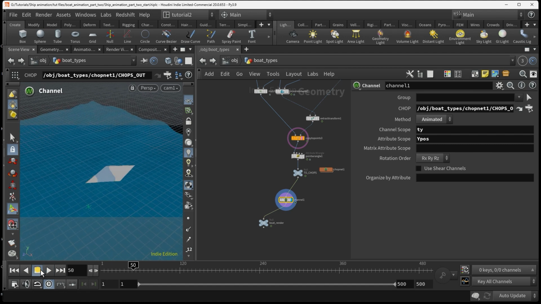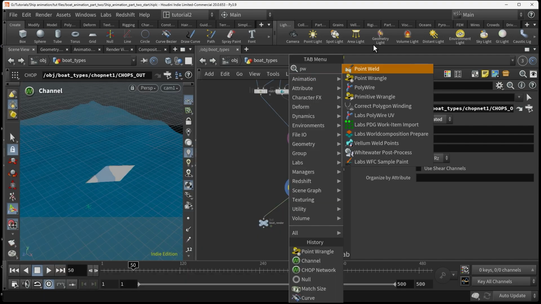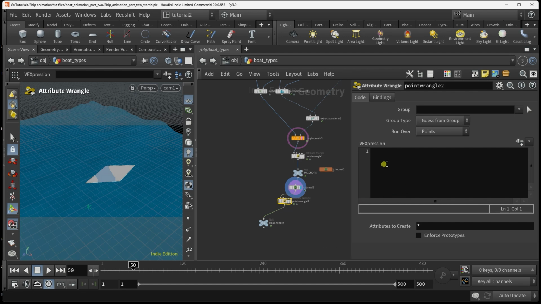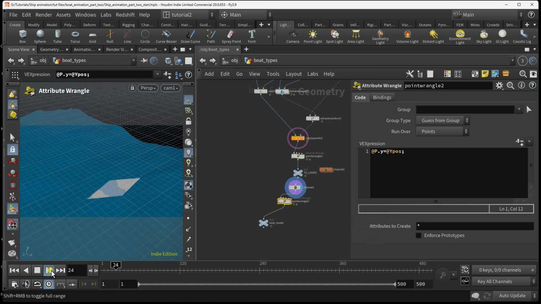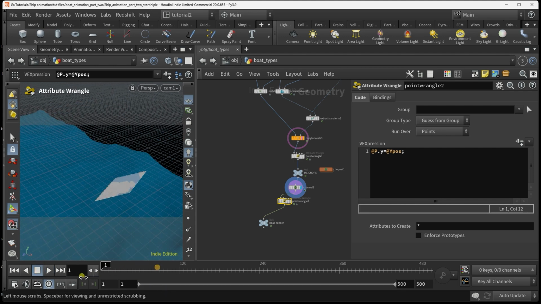Oh no, we missed something. We've got to copy the Y pos attribute back to P.Y. So point wrangle, and then @P.y equals @Ypos. And there we go. So in this case the outline one is the sprung version.